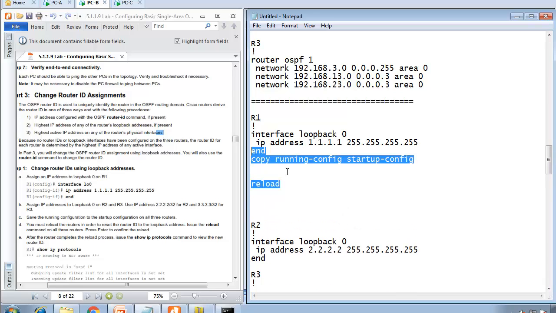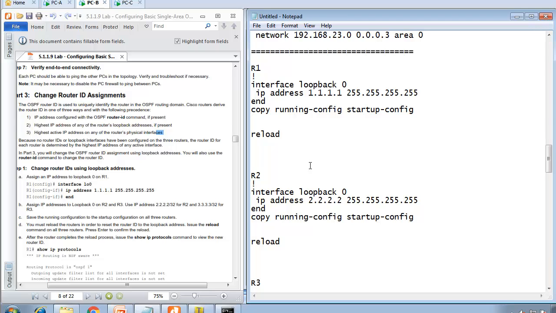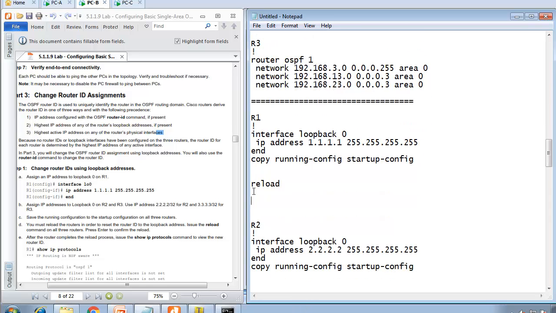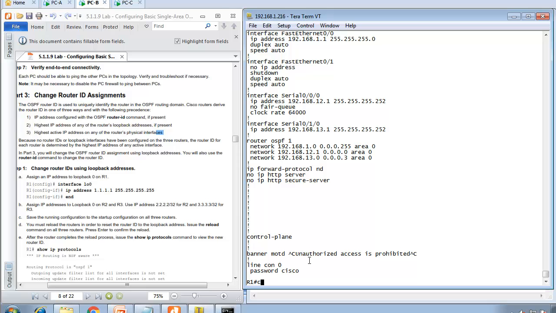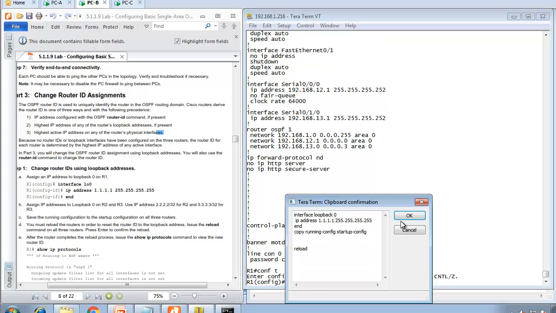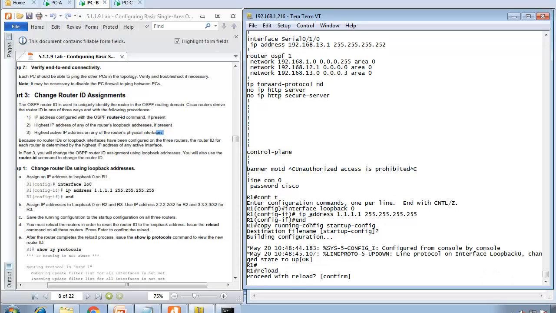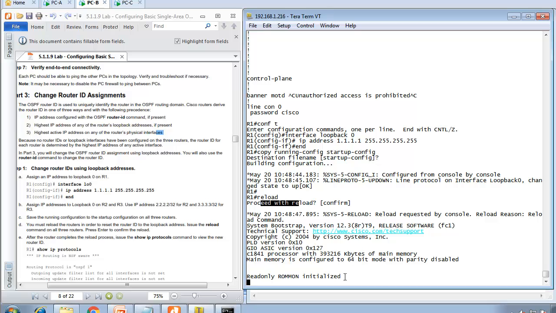I'll copy this and put it on router 2 and router 3. Now if the register on your router is not saving any config, what you have to do is say no router ospf, and then apply a new router ospf, and it will pick it up. But if it is saving them, great. So I'm going to highlight, copy, go to router 1, config t, and paste it there. Interface loopback 0, IP address, and copy running-config startup-config. We've done that. Reload, and the reload is happening on router 1.